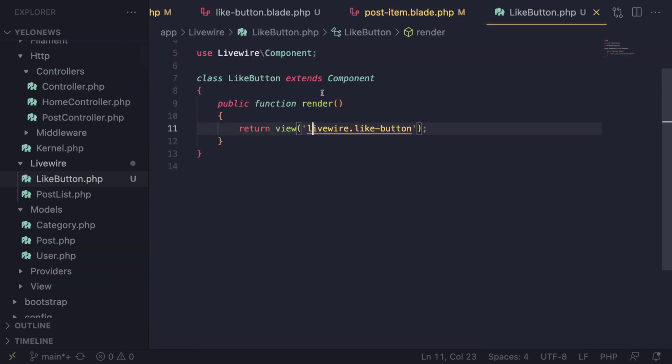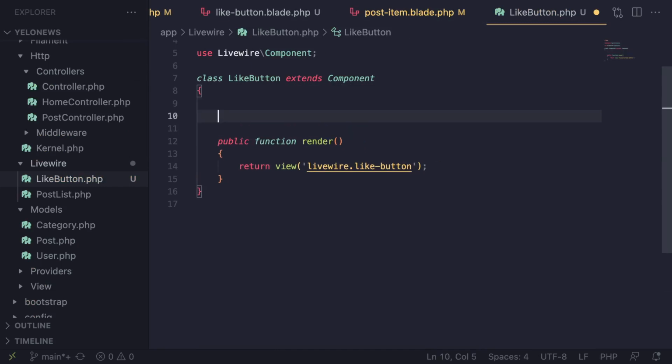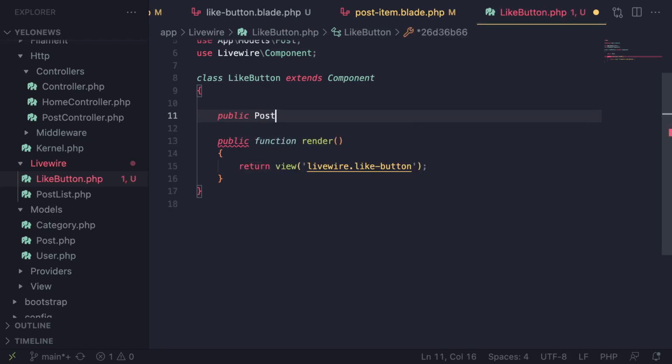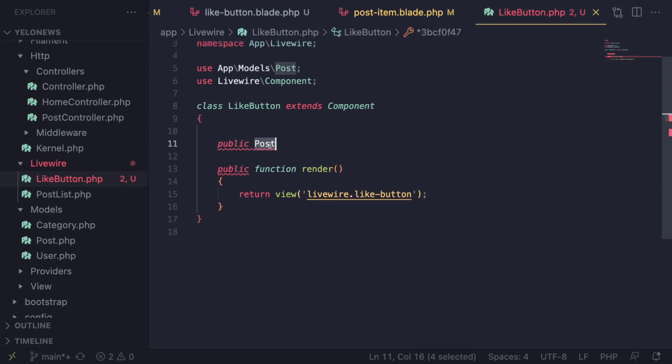So this is our Livewire component. Now, in order for this to work, we need to know what post we are liking. This is relatively easy to do. What we can do here is define a public property, so we can accept a post. By default, Livewire does have a limit on what kind of types you can accept on your public properties. However, you can use models here. So we can go ahead and use a post here.